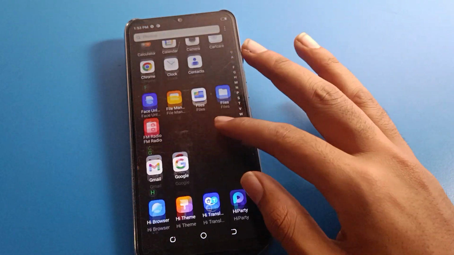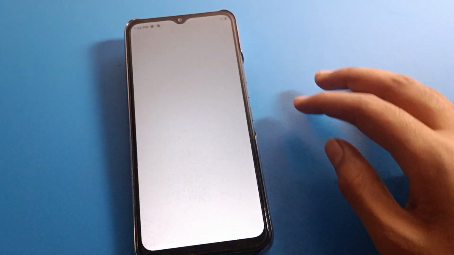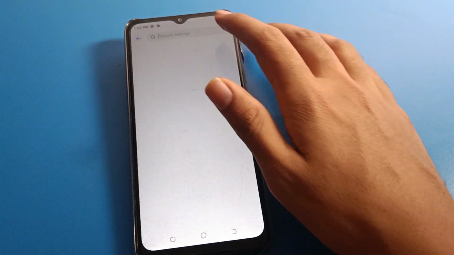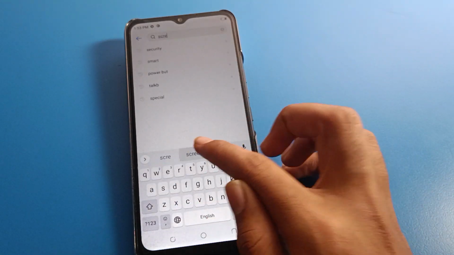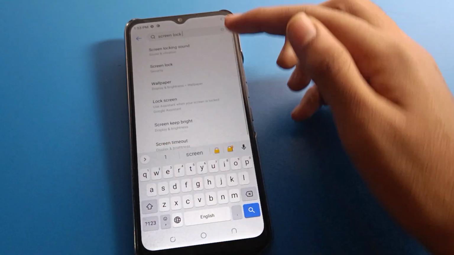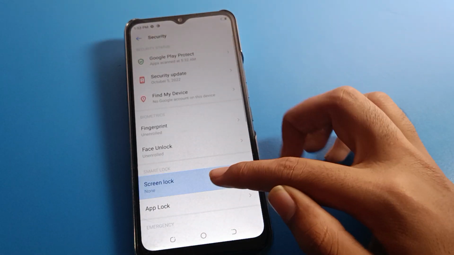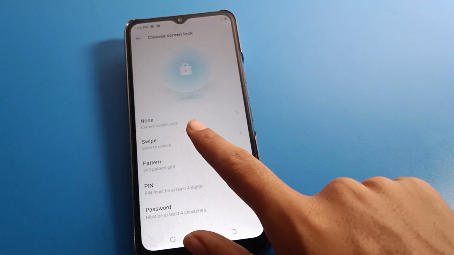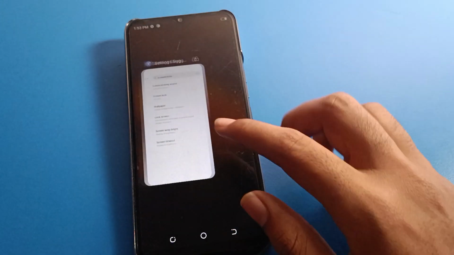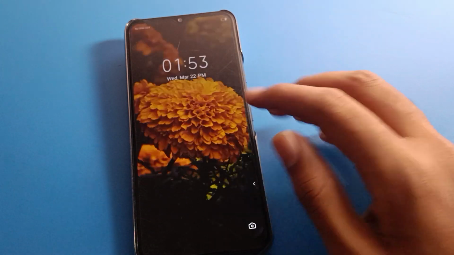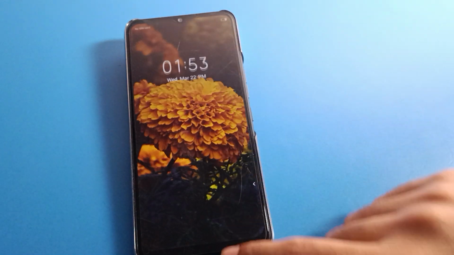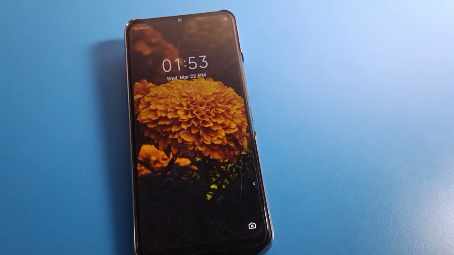When you want to use swipe lock on your device, friends, click here. To set swipe lock, open your phone settings, search for screen lock, click on screen lock settings, and then click the screen lock swipe option. Then come back. Friends, you can see the screen will not turn on directly. You will have to swipe, and then you can unlock your Tecno mobile.